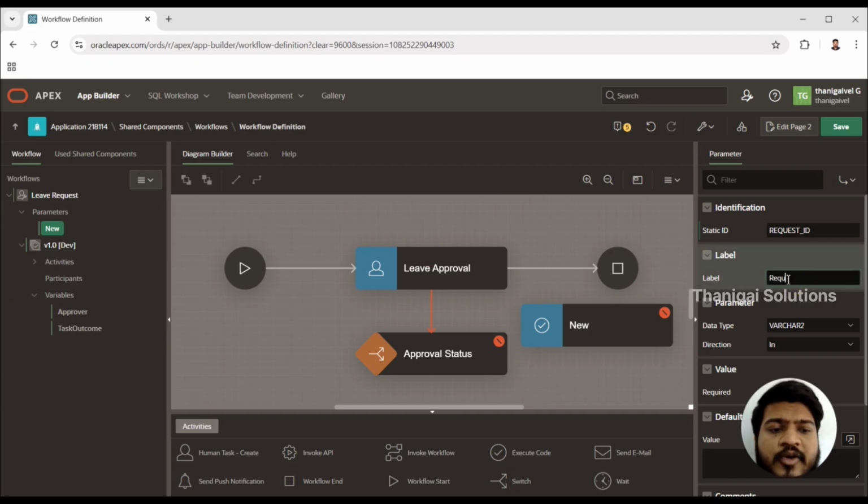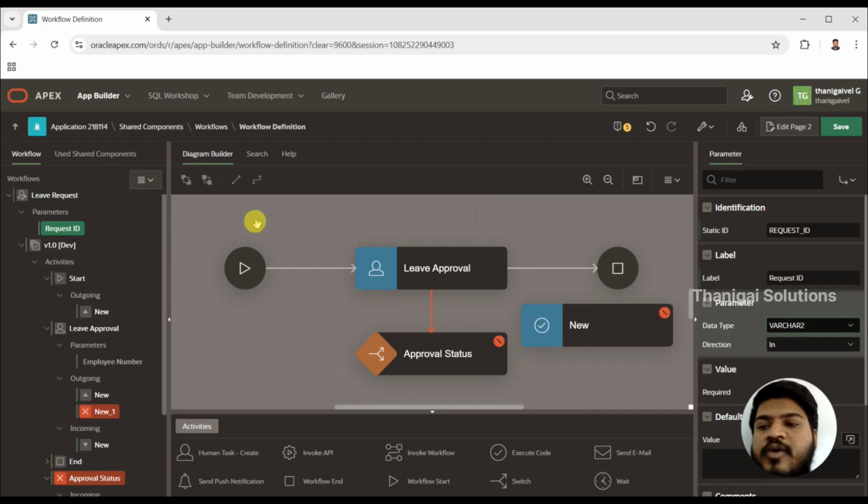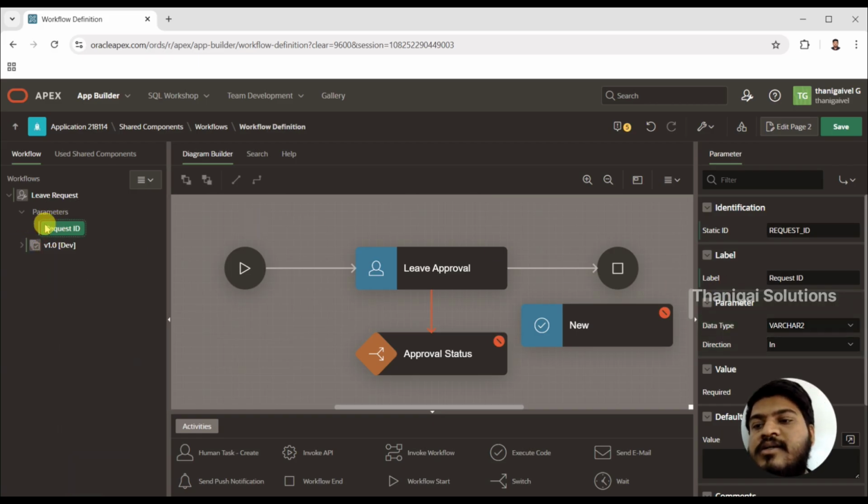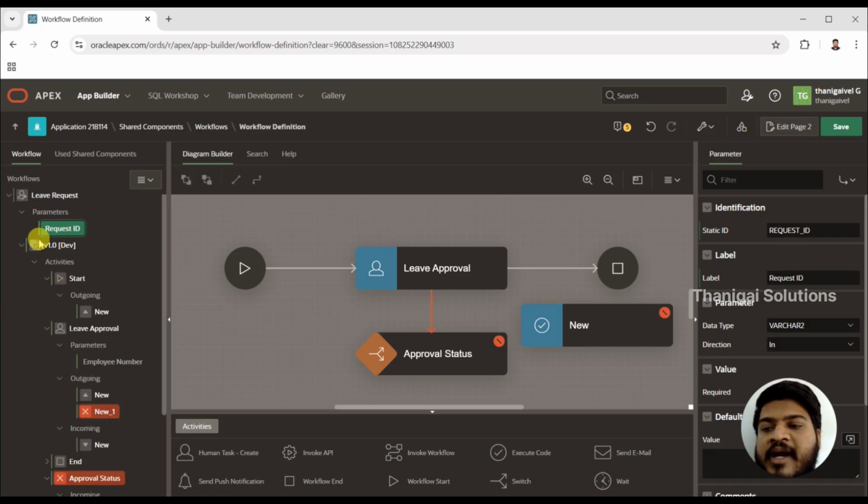This is the label, you can mention a label, and the data type, everything you can create here. So like this you need to create the parameters which will be used to get the information from the external source. You need to pass it externally to this workflow. This is a constant, it will not be changed. These parameters can be used within your internal logic, or you can send the parameter to the task definition, everything. So this is creating parameters.